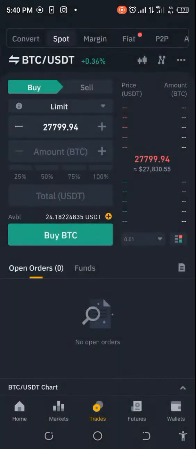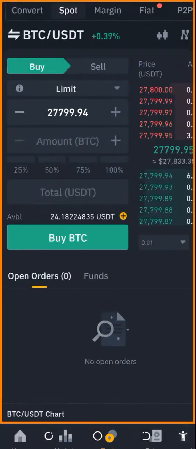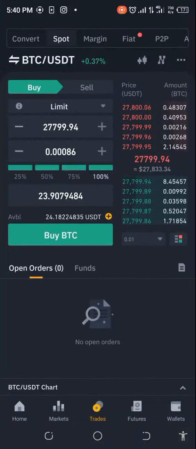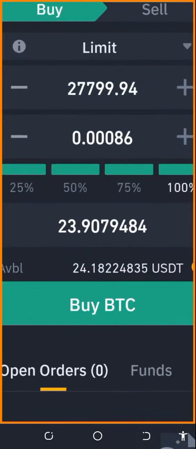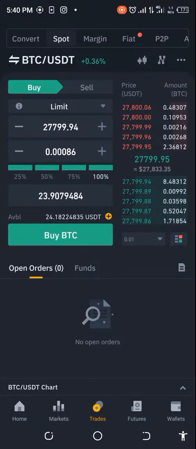So BTC USDT. Let's go ahead and pick up the entire amount. Let's see whether it will. We don't know yet. Okay, it's not picking up everything. Can you see that? It's only picking up 23.9, but nevertheless, we're going ahead with that. It's not going to pick up everything, like I told you.